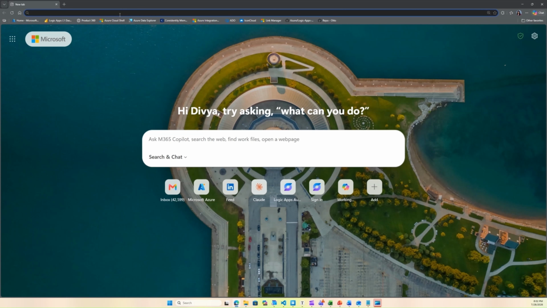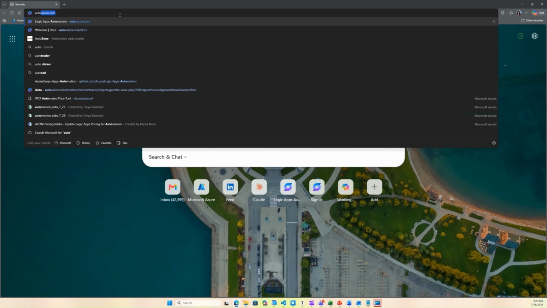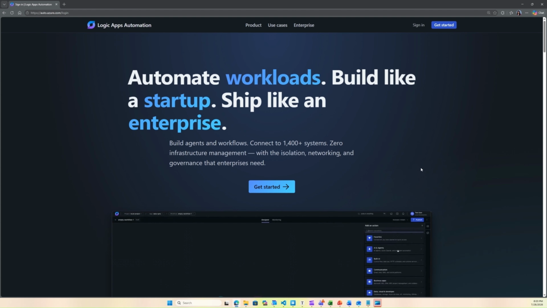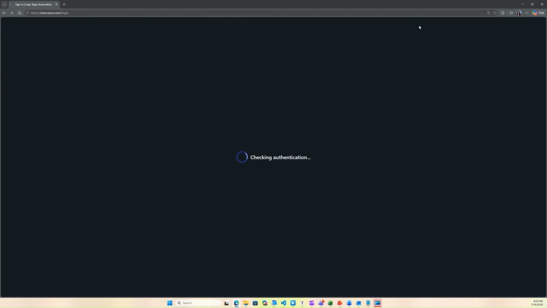Alright, so let's start by signing in to the automation portal. This portal is outside Azure, and all you need to do is type auto.azure.com and then use your Microsoft Entra ID to sign in. So here, this is the landing page, and click sign in and use your Microsoft Entra ID here.